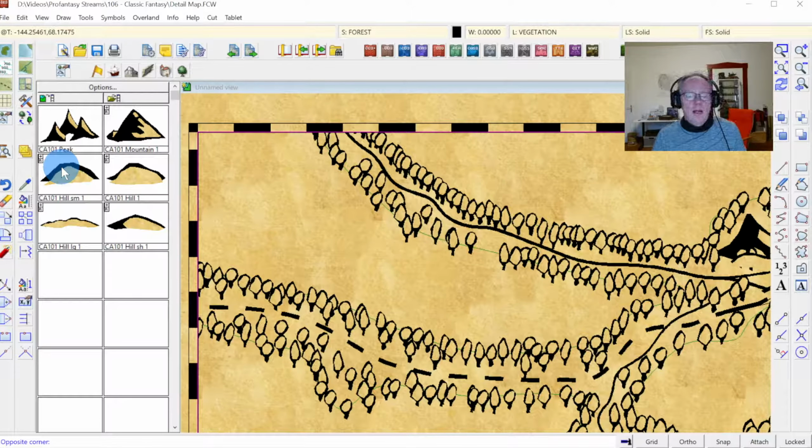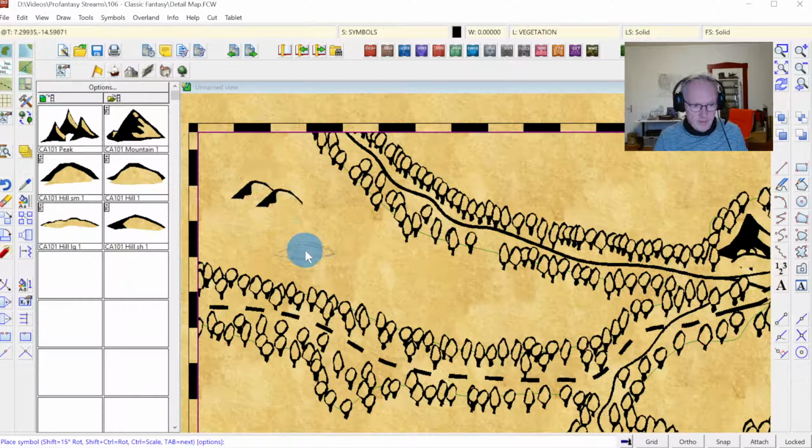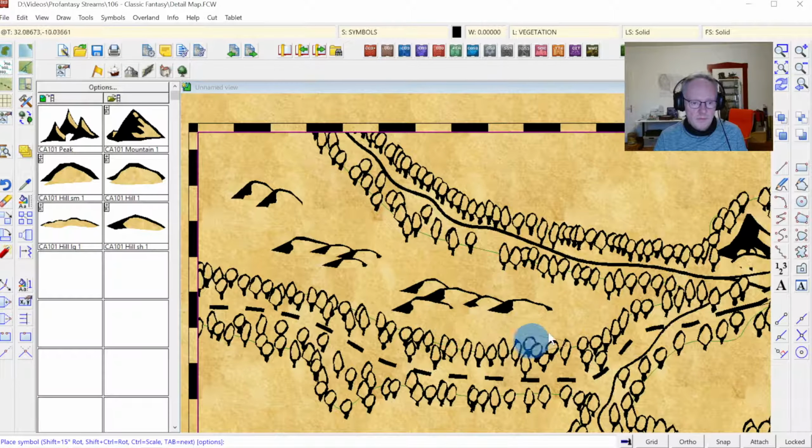All right, so I do want to create some detail here. I'm zoomed in a bit on the forest section here, and let's see what we've got. I want to add a few hills, to make this a little bit more of a hilly area with forests across that. So I'm going to grab some hills symbols and place them here on the map. Seems to be about fine.